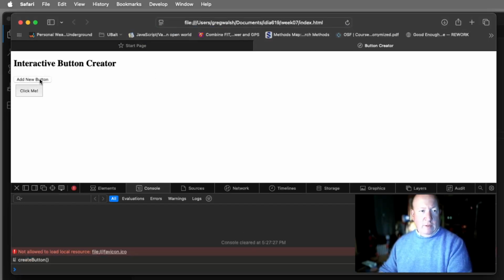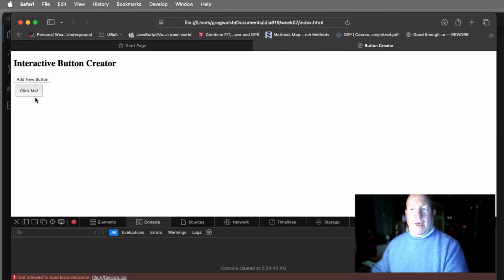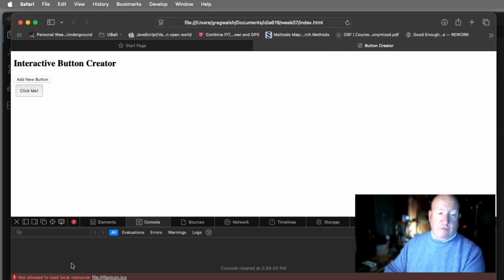Add new button. When I click me, you saw how it got a dark gray. That is working great for us. Not only can we create a dynamic button, but we can also add code to that button, and then we can go ahead and execute that code.